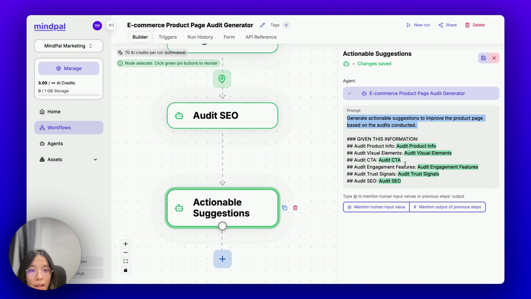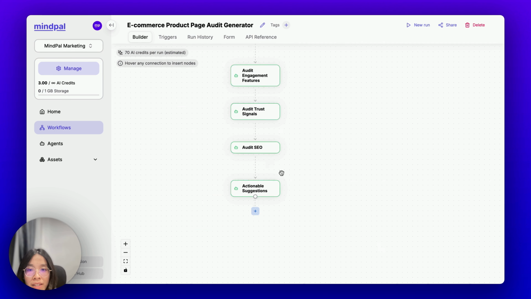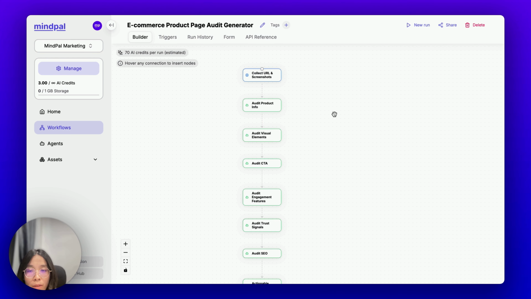Okay, and in this last step, we don't really need the screenshots and the links. Its job is to generate actionable suggestions to improve the product page. So it can just have access to all of these audit reports from the previous steps and combine them all together. That's why this step has all of these green variables, green signaling that these variables are coming from other AI steps. So that's it. I think our e-commerce product page audit generator is ready.